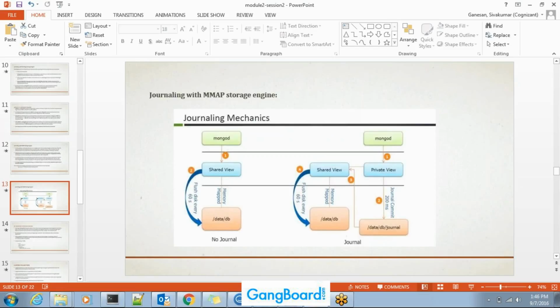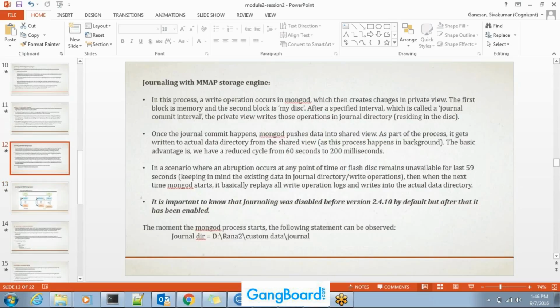In WiredTiger it is 50 milliseconds. After 50 milliseconds it will be written into the journal files. After 1 minute it will be written into the data files on disk. Straight away it will write. It will not wait for a commit command and all.